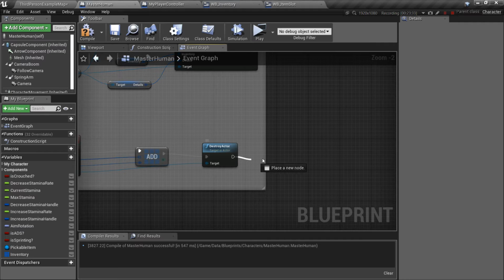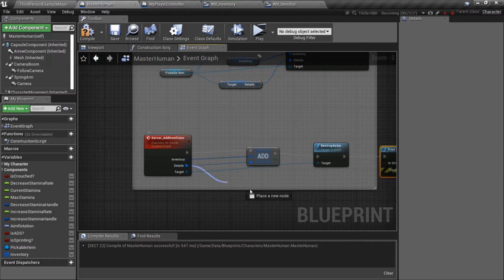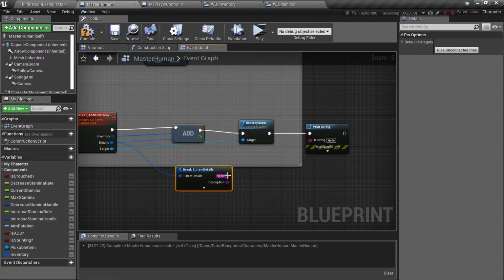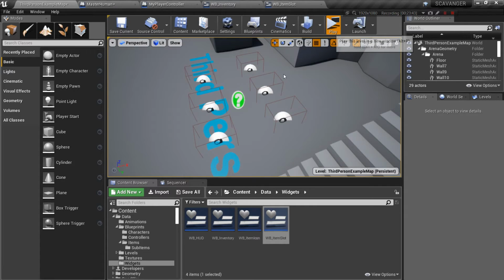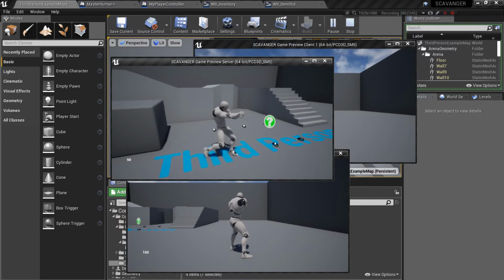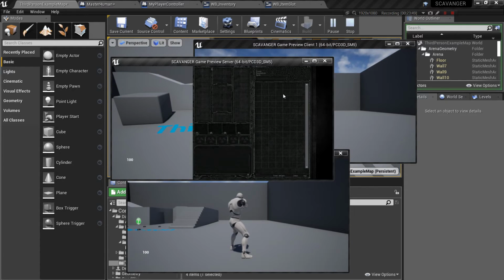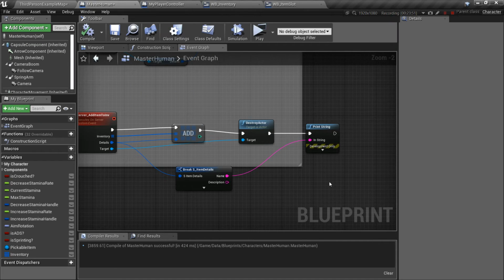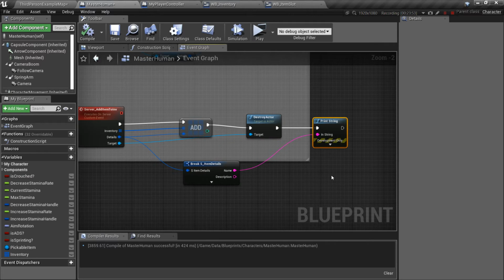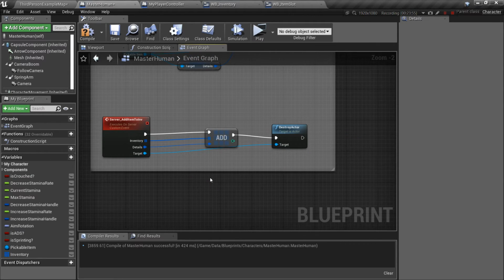So let me just debug this. So let's add the print string, and let's break the details over here and connect the name into the print string. So every time we pick an item up, test item, test item. So we are adding it correctly. The information is passing through as we want it to. So we are adding the item.